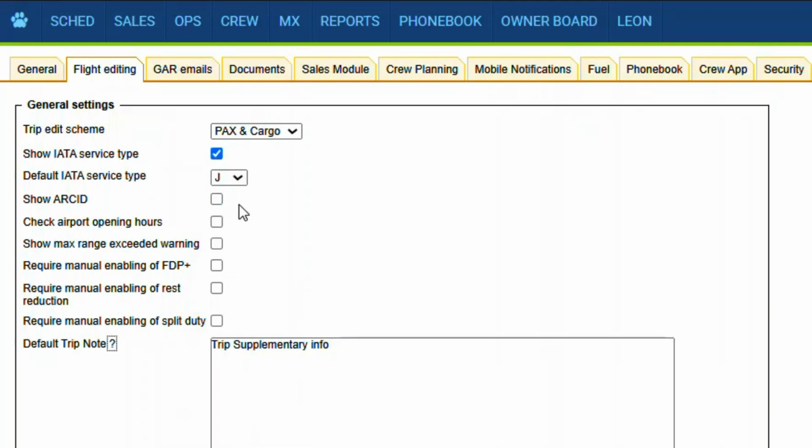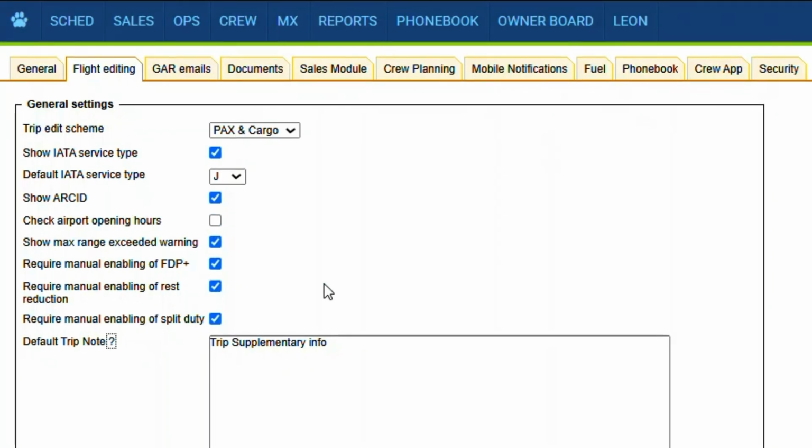You have the option to include aircraft identification in the flight. To do it, simply tick the aircraft ID box. By checking the Check Airport Opening Hours box, Leon will warn you if a flight is scheduled outside airport opening hours. Activate this to receive alerts when flight distances exceed the aircraft's maximum range. Ensure you set the range in the Fleet Setup under the Performance tab.